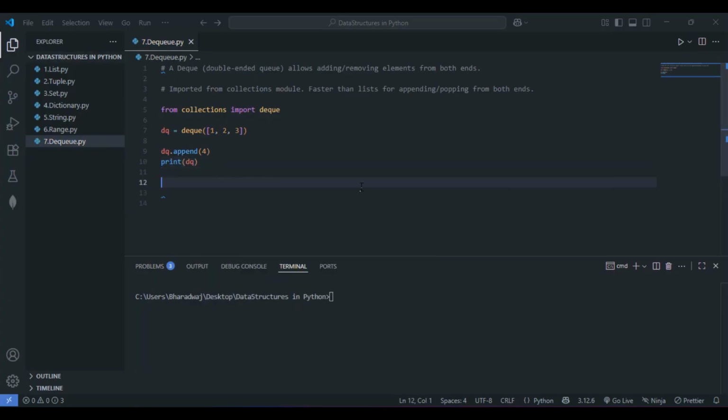Next, let's add to the left. A deque directly provides an operation called appendleft, so we can go with that as well. I'll go with dq.appendleft, which was showing in the suggestions. I'll append a random number, say 0. Accordingly, we had 1, 2, 3, 4 earlier, since we appended 4 to the right. Now I'm appending 0 to the left, so this has to be 0, 1, 2, 3, 4.